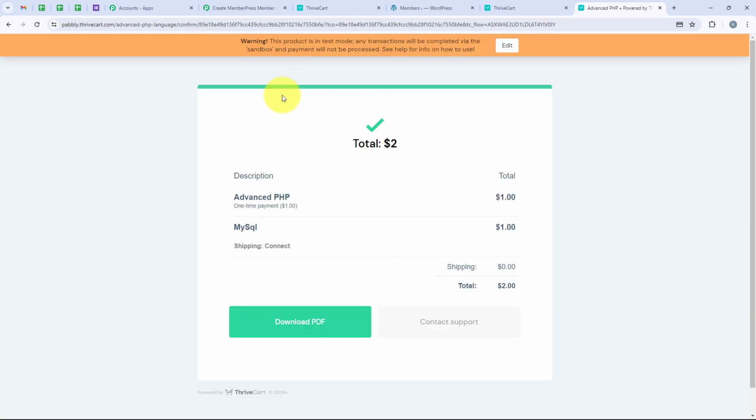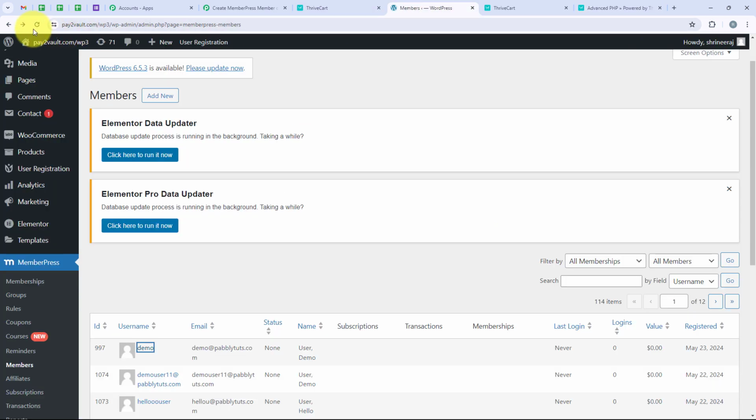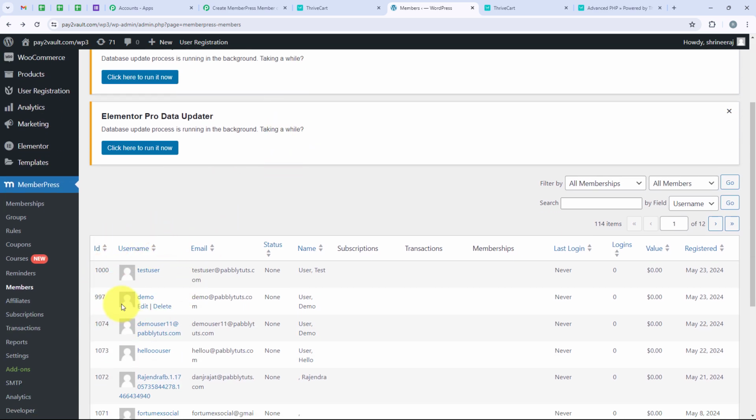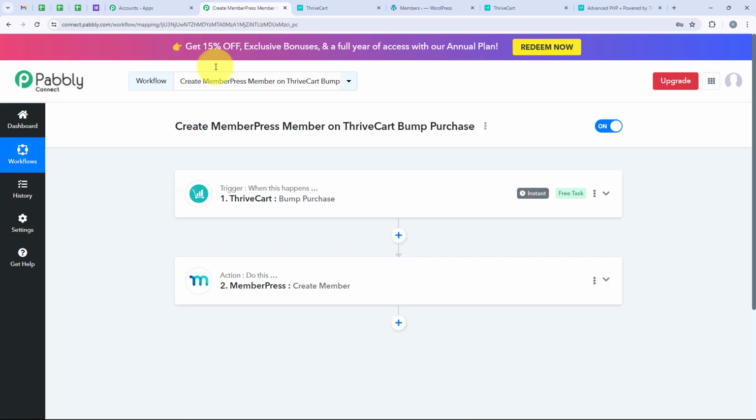And yes, you can see that we have successfully purchased this order again. So I'm going to open my MemberPress account and check if a new member has been created with the name test user or not. This time we are not going back to our workflow and clicking on save and send test request. As soon as we purchase this, automatically a new member should be created. So I'm going to open my MemberPress and then we are going to refresh this page. And over here you can see username test user, email testuser@pabblytudes.com. So this means that my workflow is successful.